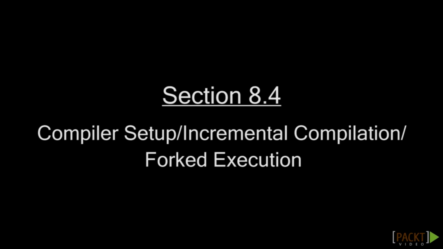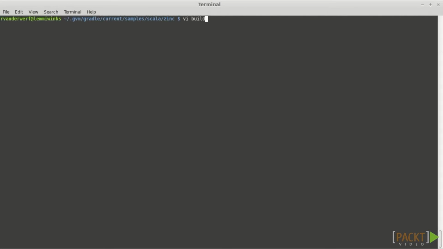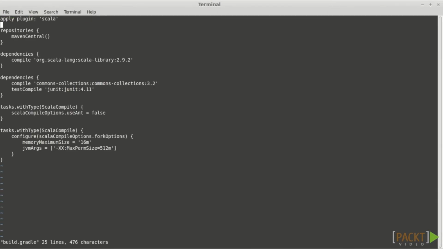Now, if you don't want to use the Zinc-based compiler, I have some good news for you. You don't have to. You can always use the Ant-based compiling by adding in just a single line or modifying a single line. Let's take a look at that in build.gradle. The line in question, ScalaCompileOptions.useAnt equals, and it's very straightforward. False if you don't want to use Ant, true if you do.